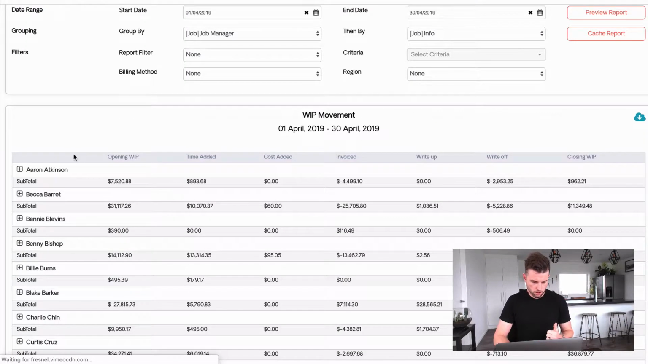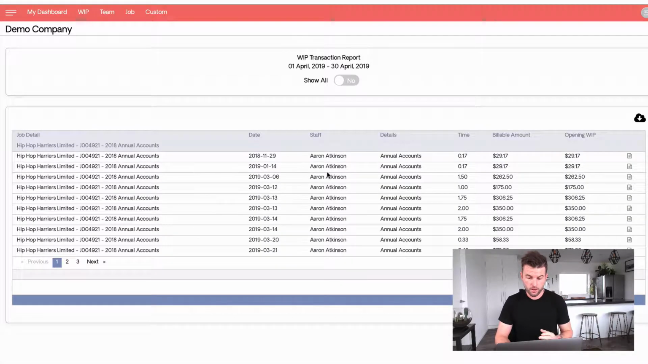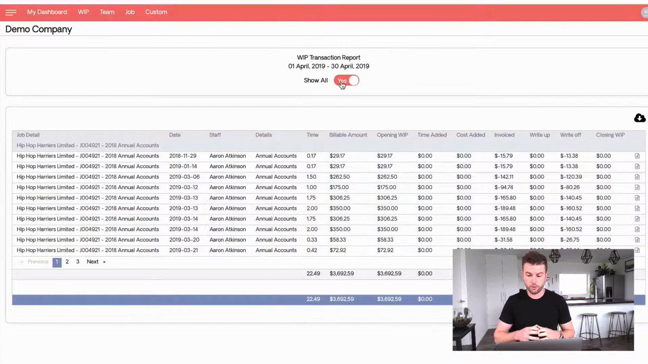Now, the next thing I want to show you is if we click on Aaron Atkinson, start drilling down into this data, all of these fields now are clickable. So if we want to know what made up this 3,692.59 for opening WIP, I can now click into this. It opens up a new tab for me, and it shows me all the transactions that make up that opening WIP balance. Now, I can also hit show all, and it's going to show me all of the transactions that make up that WIP movement report. So you can see your opening WIP, time, cost, invoice, write-ups, write-offs, and your closing WIP balance there.